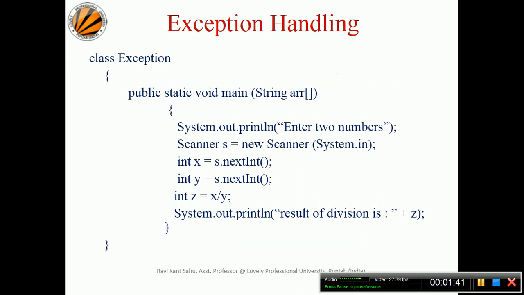Now, as we have already seen, an exception is a runtime error. This means that during compilation, it will not cause any problem for us. It will generally cause a problem whenever the program is in execution time.